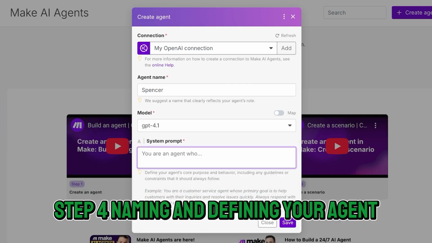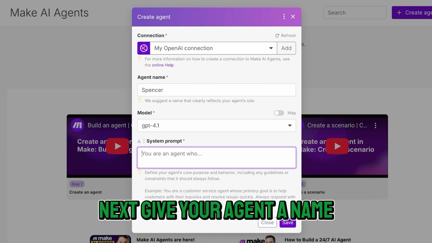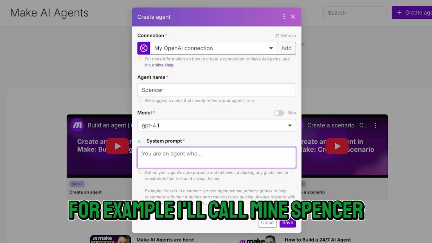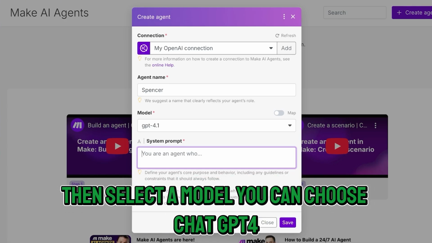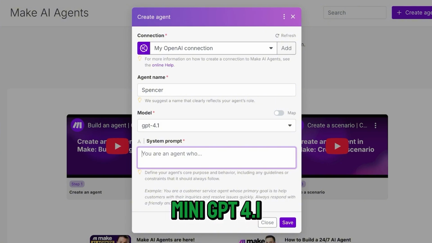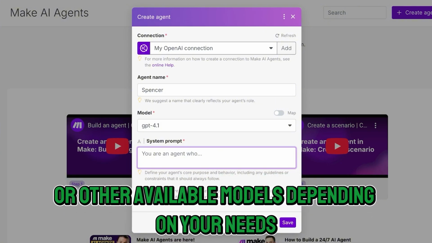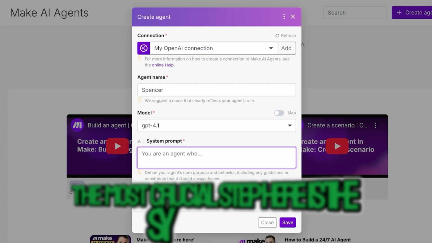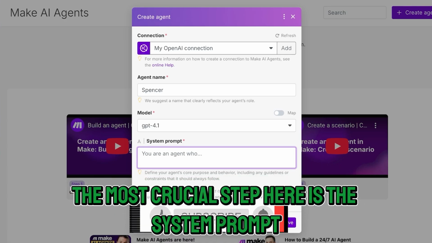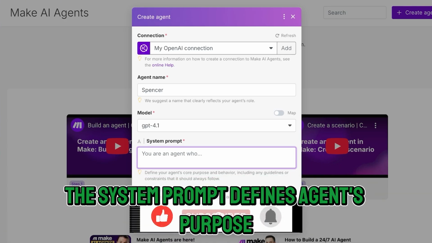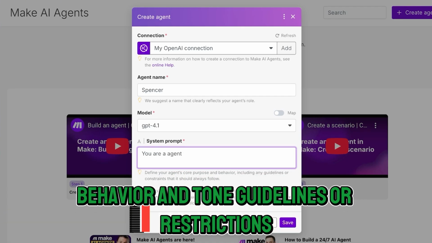Step 4. Naming and defining your agent. Next, give your agent a name. For example, I'll call mine Spencer. Then, select a model. You can choose ChatGPT 4 Mini, GPT 4.1, or other available models depending on your needs. The most crucial step here is the system prompt. The system prompt defines the agent's purpose, behavior, tone, guidelines, or restrictions.